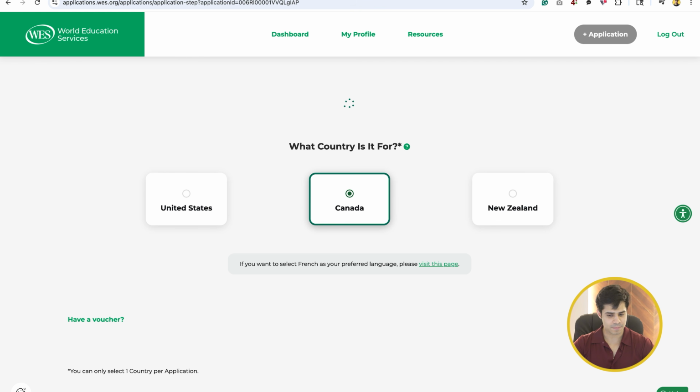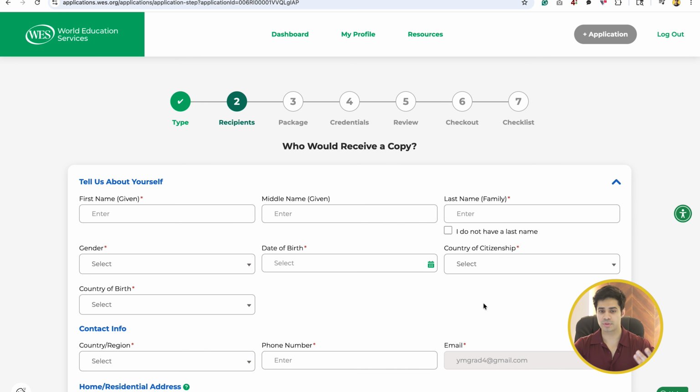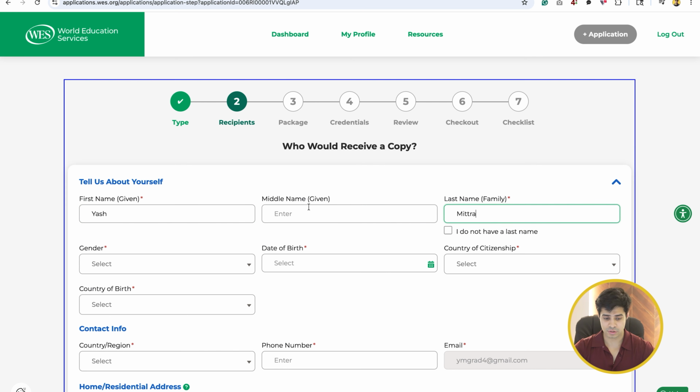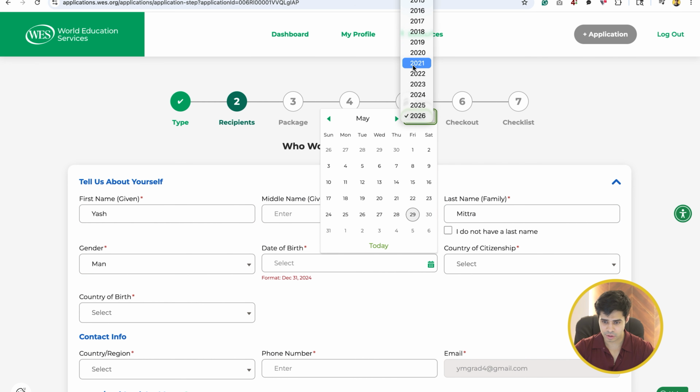You click on next, and now it asks you whether it's actually for education, employment, licensing, or immigration. So you can use this evaluation for a lot of things. If you're using this for the IRCC, you're going to click on immigration, and then we click next. So you start seeing this form, and I'm just going to go ahead and start entering my name, last name, gender, date of birth. Let me just do that real quick.